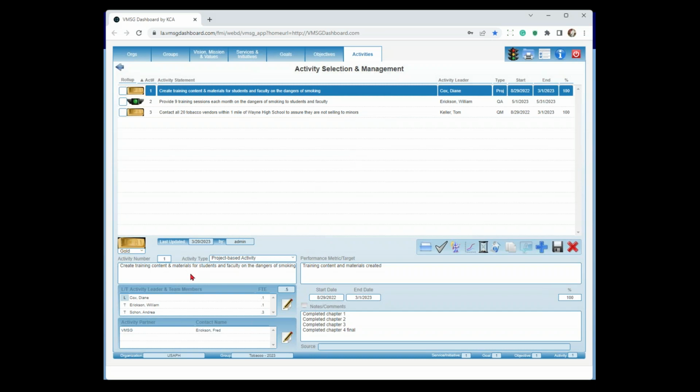Our first activity: create training content and materials for students and faculty on the dangers of smoking. So think about creating PowerPoints, maybe some video, maybe some training guides, things along that line. Every activity has a performance metric. The performance metric is, how do I know when I've successfully completed the activity? So if we're creating training content, once we've created the training content, we're done with the activity in here.